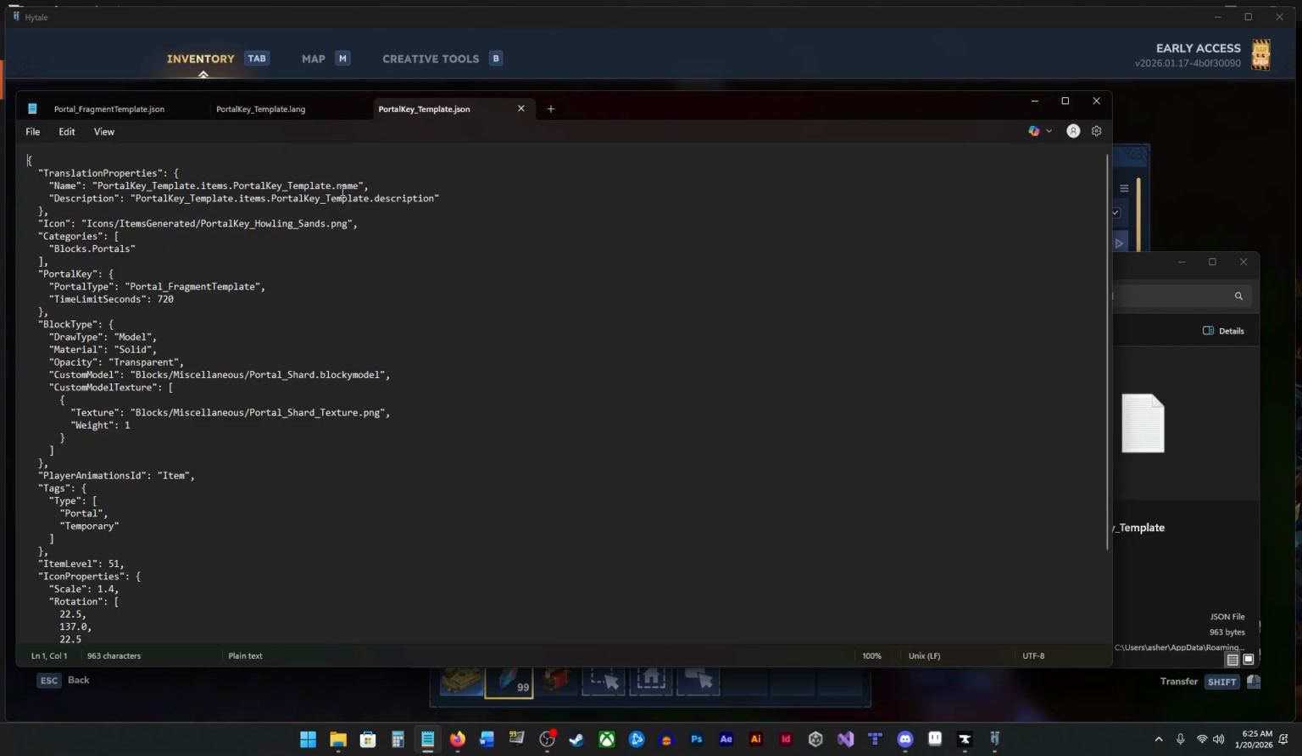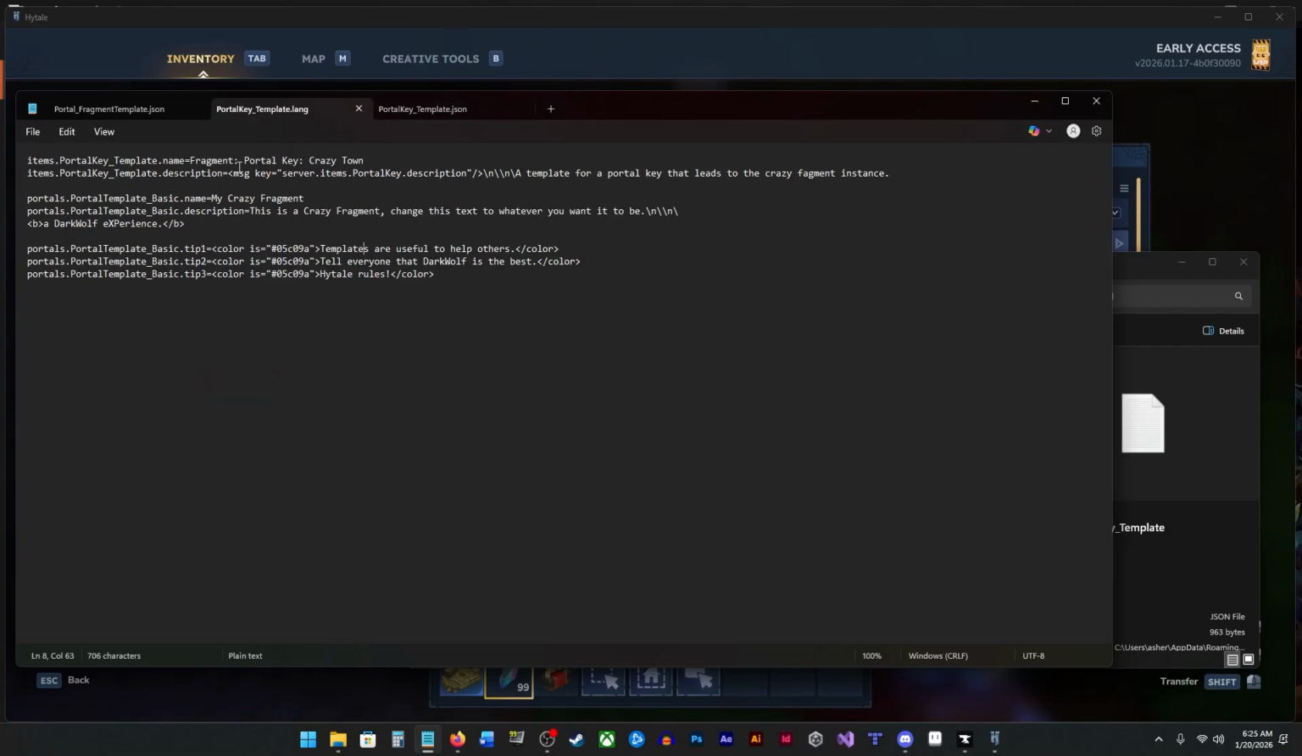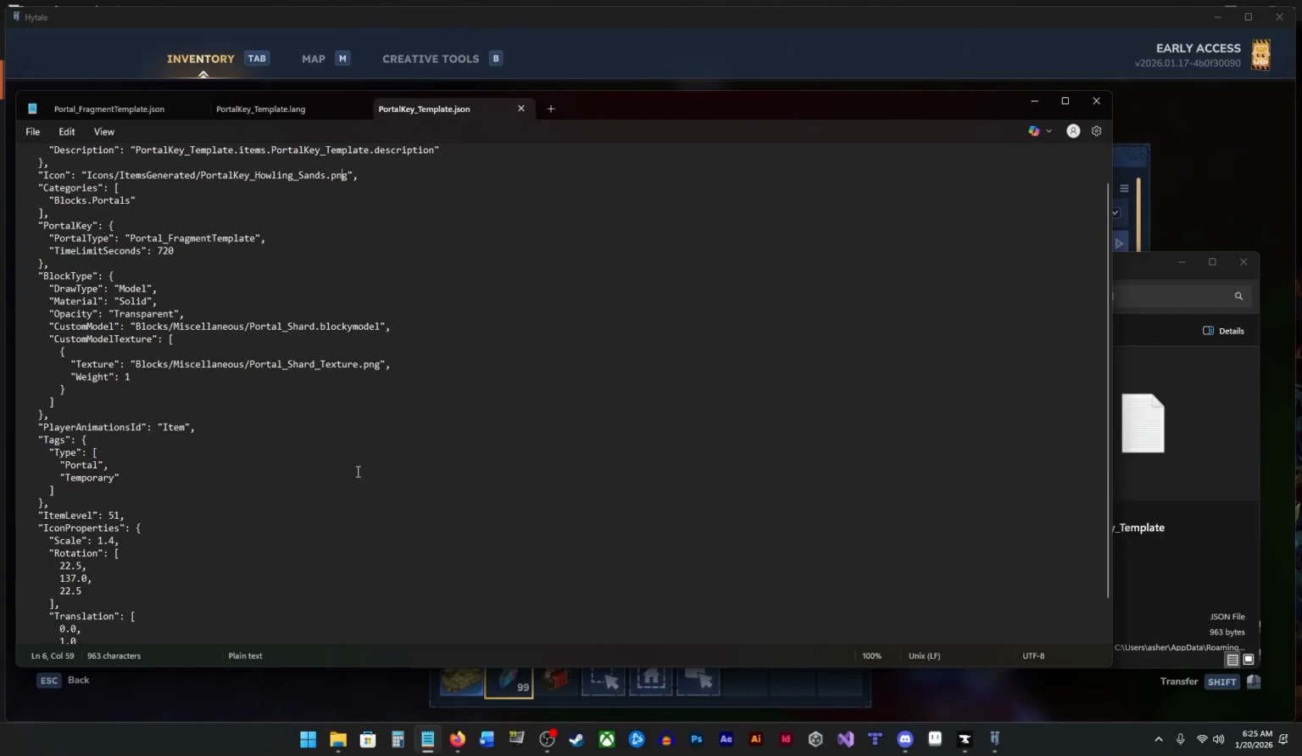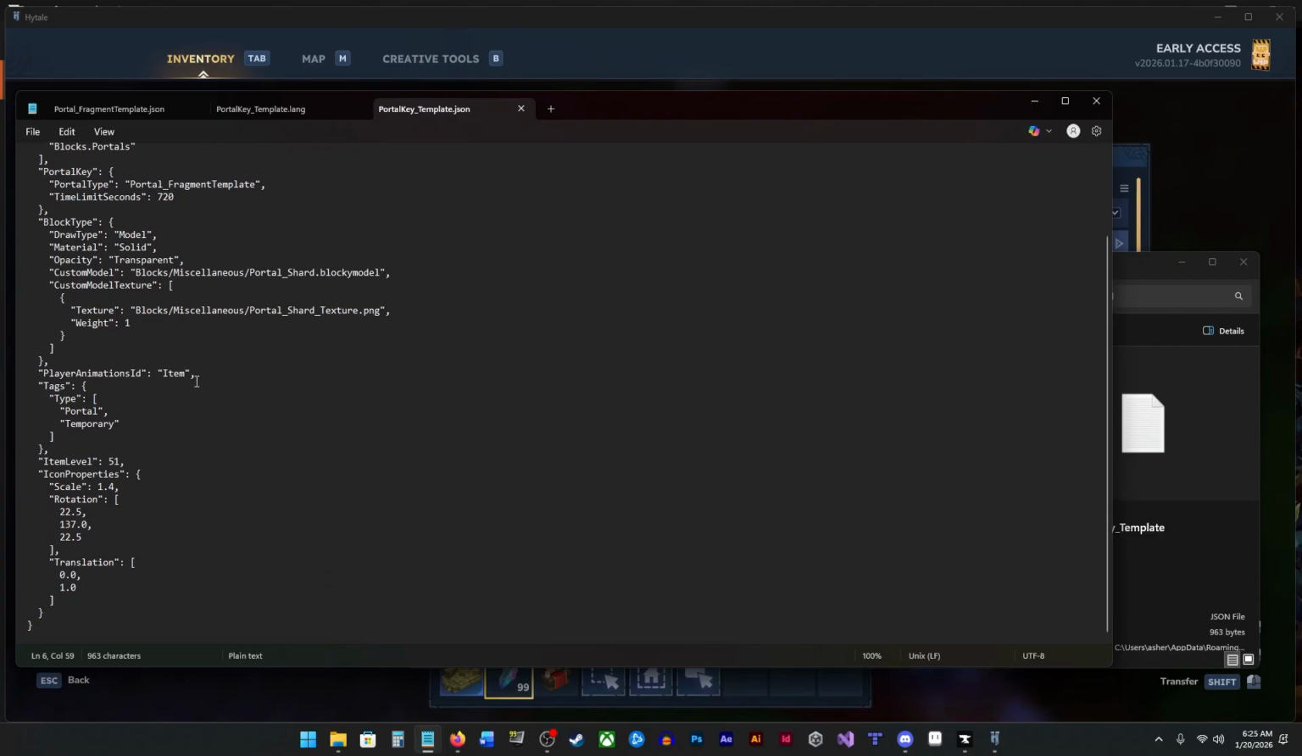So here's your name and description up top, right? In your languages, which is Crazy Town. Portal key template description is just pulling the portal key description with the template, or with words. It's just using the icon for the portal key from the default folders of Hytale. It's pulling the portal key fragment. You can change all of this stuff by watching another tutorial that teaches you how to change models, because this is not really a tutorial about that. So it's using the basics, and then portal, temporary, types, tag, and so on.